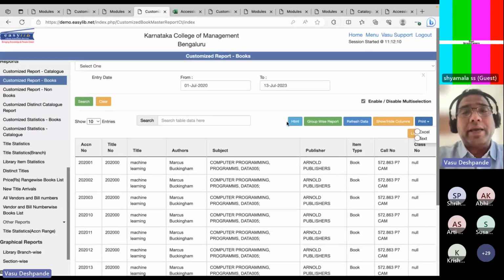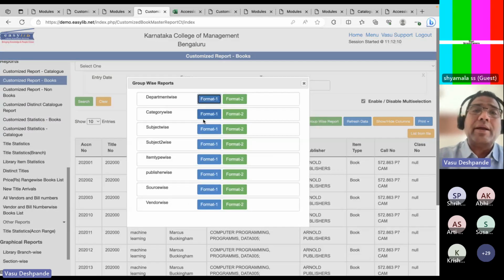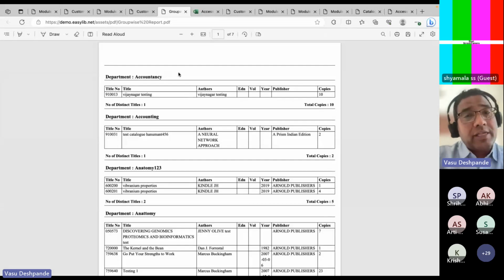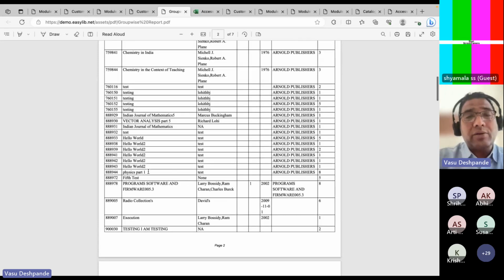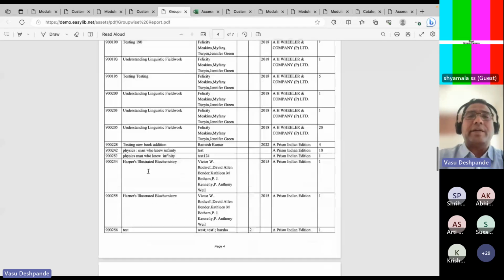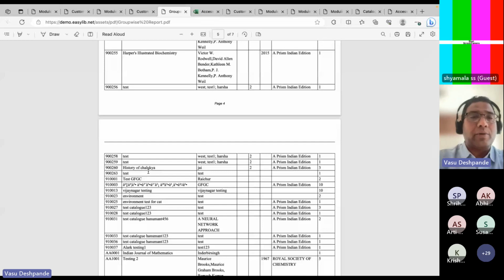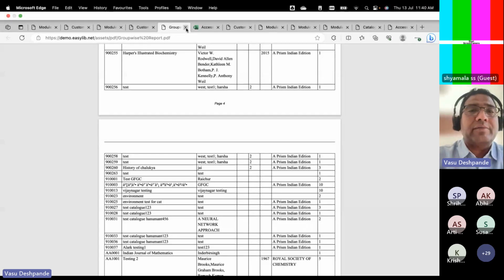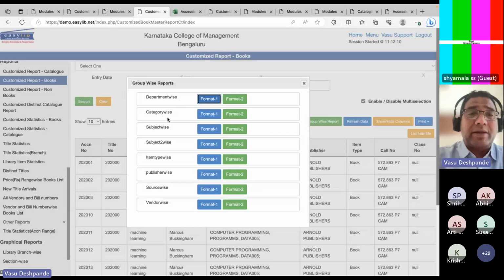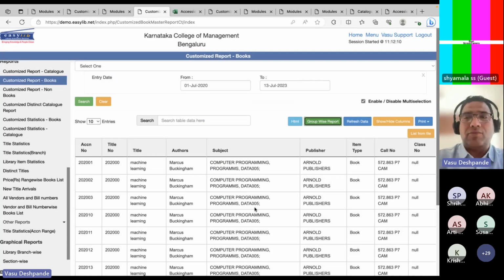There is one more. I can go here and then get the report by department, category, subject, and all that. If I click on category, let's say department, now for this particular condition, accountancy department this many books, accounting this many, anatomy this many, anatomy another, like this, it is giving you the report. This group report is what is being displayed here. Okay, so I can definitely go by subject, item type, publisher, vendor, name it. Multiple formats are available for this.